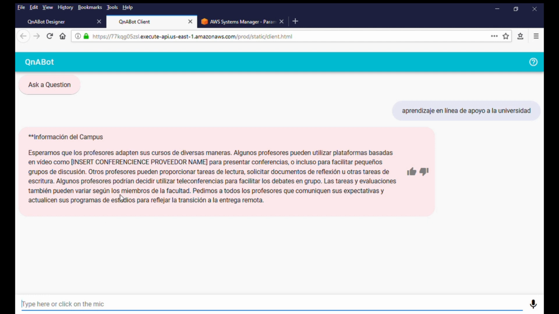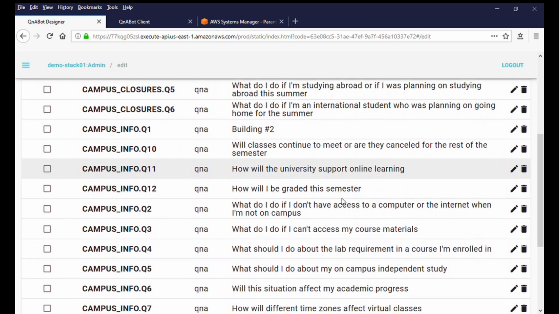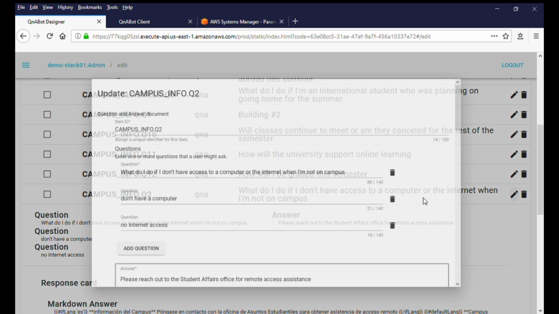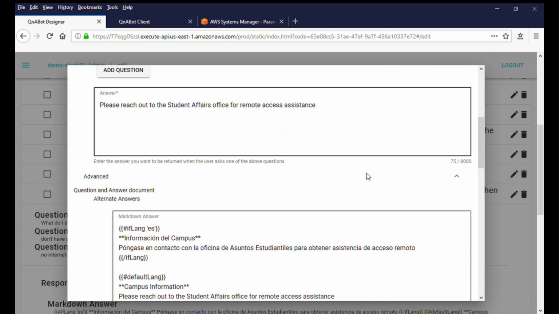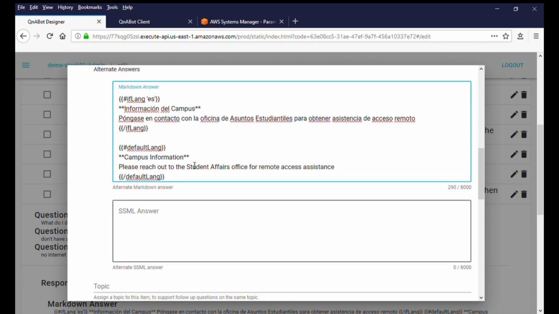Notice that the Q&A chatbot is able to understand a question in Spanish and provide the answer back in Spanish. If you'd like to customize the translation and provide your own version of translation text, you can do that by using the handlebars functionality in the Q&A chatbot designer. For example, in this question, you see customized answers for languages, and handlebars are used to define the language-specific answers.